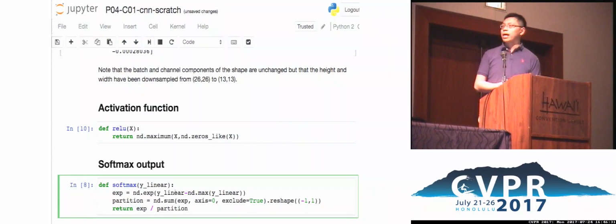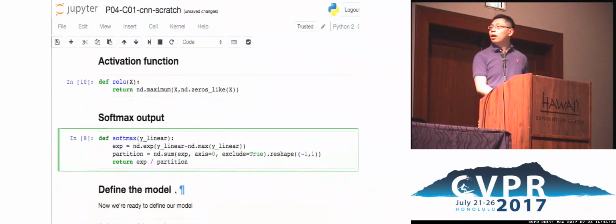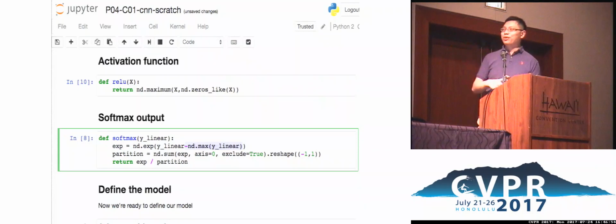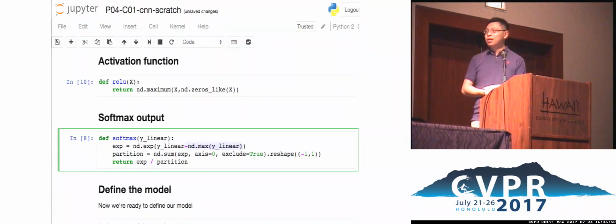Similarly, we can implement the softmax from scratch. Given the output, I do the exponential and the sum, and the exponential divided by the partition. The thing here is that I divide by max. This is a common coding interview question: how to compute the softmax.